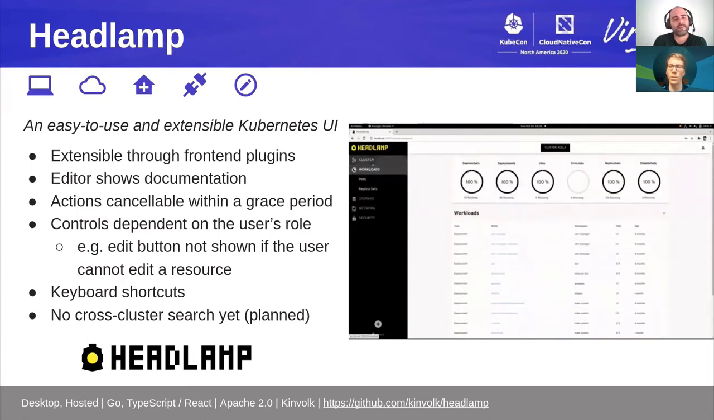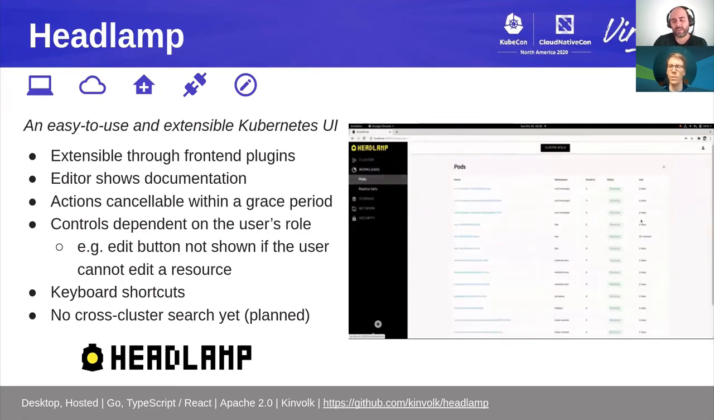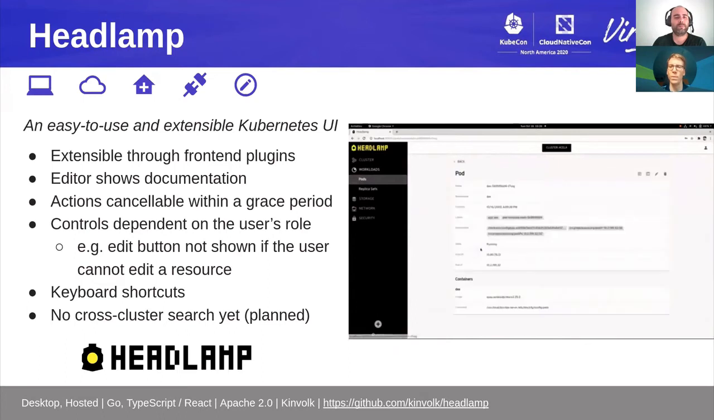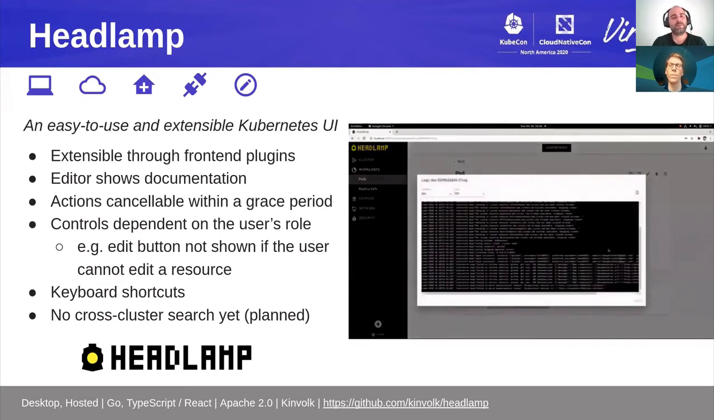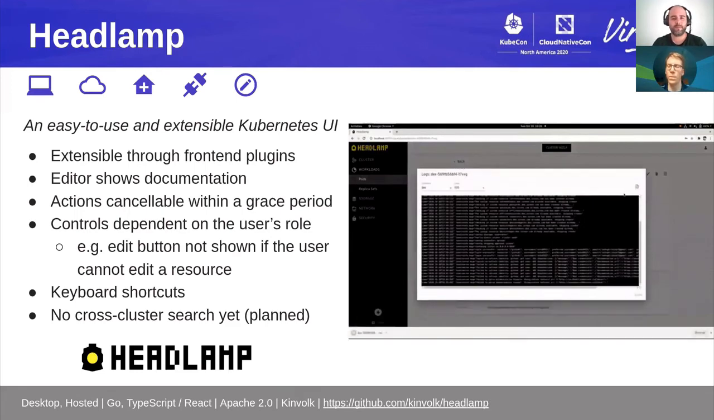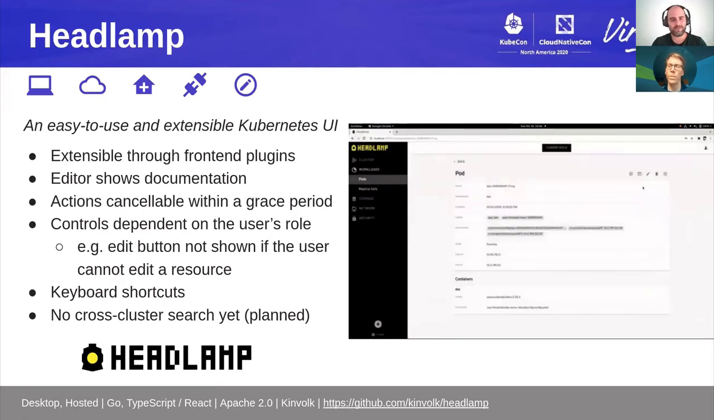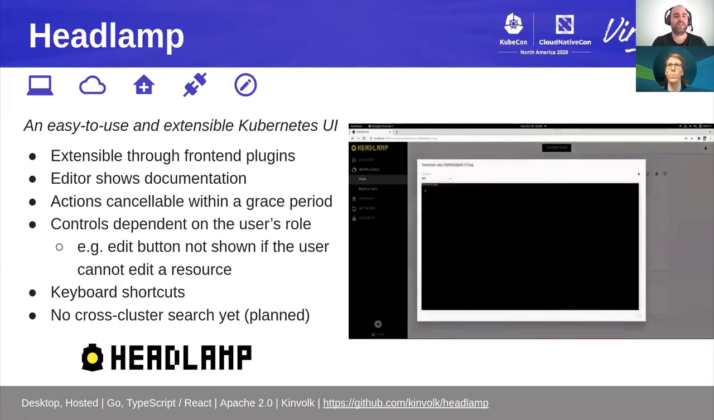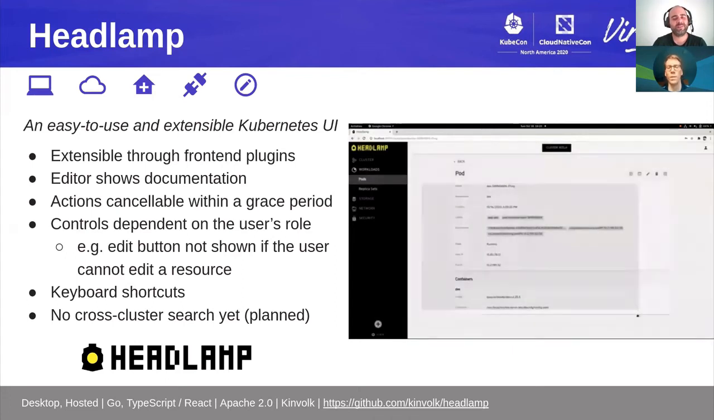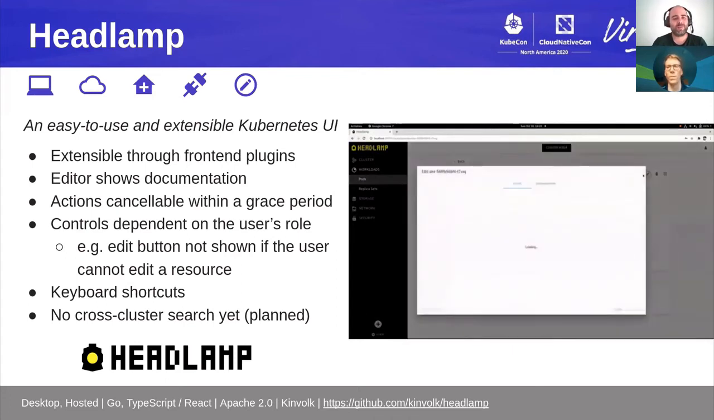Another thing is that all the cluster actions we have at the moment, like editing a deployment, have a grace period when you click apply. So if you are editing something and you click apply, and you suddenly notice that you made a mistake, you can just click cancel. It gives you a small grace period to undo or cancel what you were about to do.